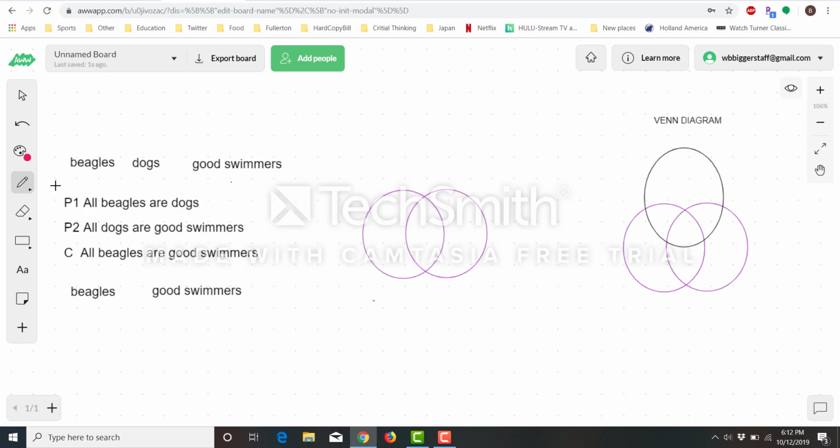Okay, so when we have our argument in proper categorical syllogism form, like the argument that I am putting the rectangle around here, we can test that argument for validity by putting it into a Venn diagram. All we're going to do today is talk about how to set up that Venn diagram in order to test the argument. We're not going to talk about how it's done. That's for the next module.